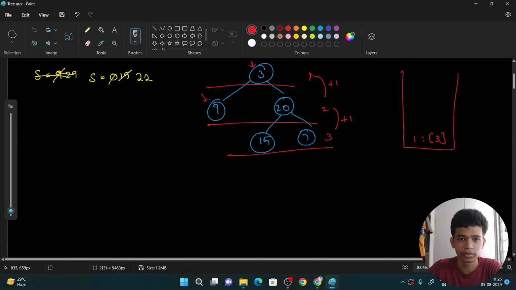Now, I go to this 9. Now, this 9 is at where? Second level. How can we say it? The parent is at the first level, so it will be 1 plus 1, which is equal to what? 2. So it is at the second level. So put 2 and put 9. Yes. Now again, it will backtrack.